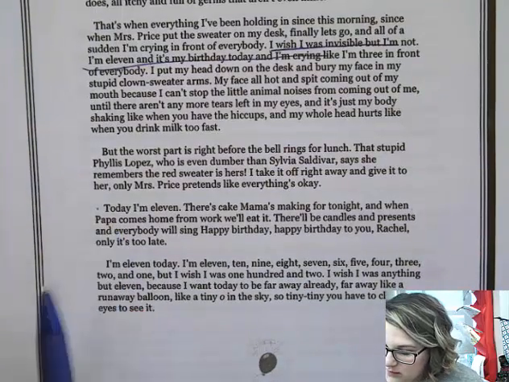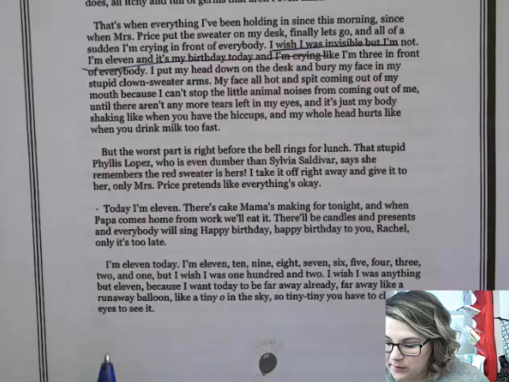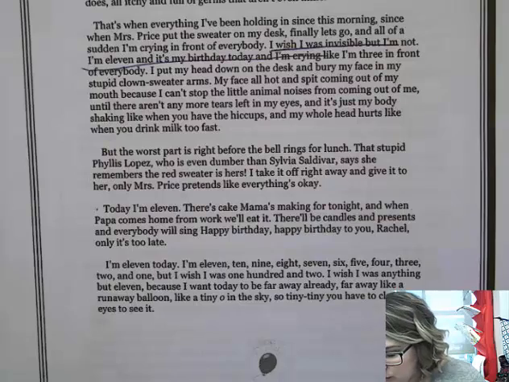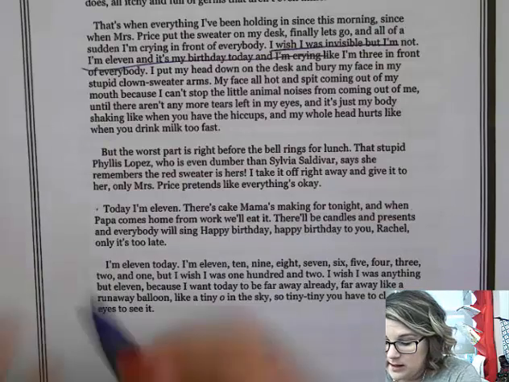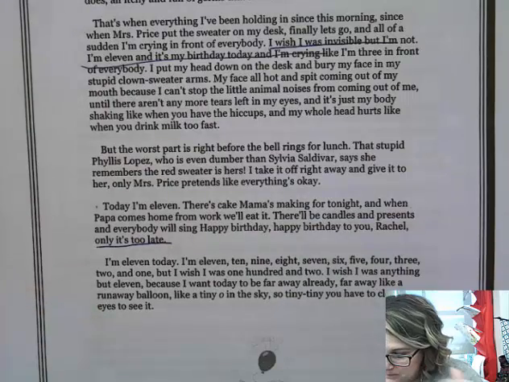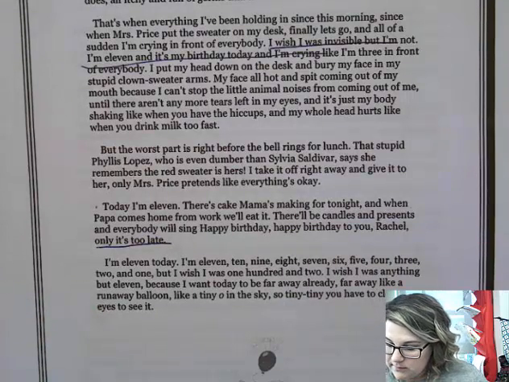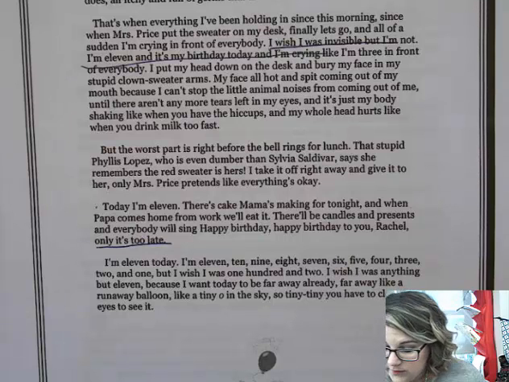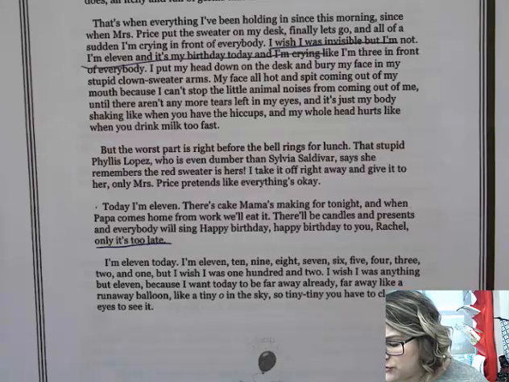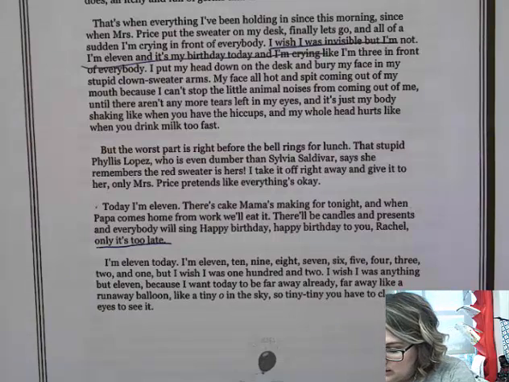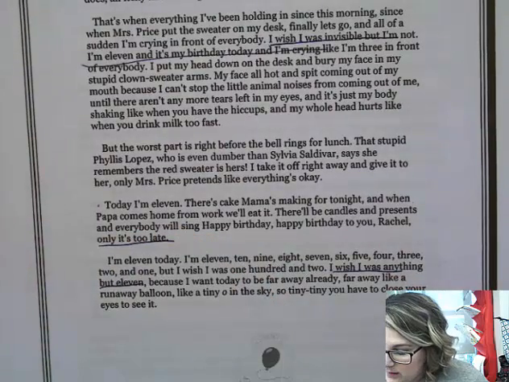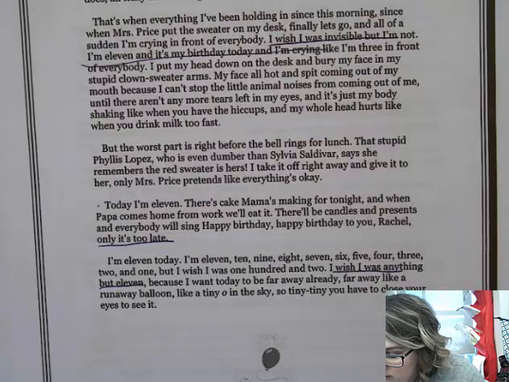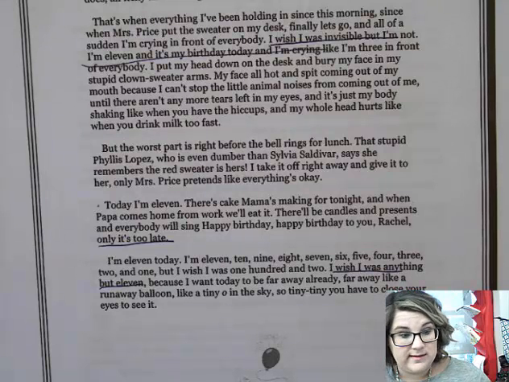Today I'm 11. There's cake Mama's making for tonight, and when Papa comes home from work, we'll eat it. There'll be candles and presents, and everyone will sing happy birthday to you, Rachel, only it's too late. It's too late. I'm 11 today. I'm 11, 10, 9, 8, 7, 6, 5, 4, 3, 2, and 1. But I wish I was 102. I wish I was anything but 11. I want today to be far away already. Far away like a runaway balloon, like a tiny O in the sky. So tiny, tiny, you have to close your eyes to see it.